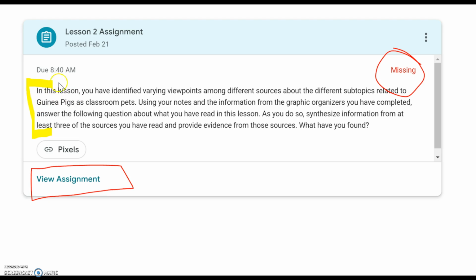It's going to tell you the instructions here, and then it's going to let you know whether it's missing or not. So I have set deadlines for when assignments are due. If you don't turn it in at the time that it's due, it'll show up as missing, and that is also something that your parents will be able to see. You'll also see if there's additional links or anything here. So this is where you'll see the Google form or a video that maybe I've shared with you and whatever else. And then you'll click View Assignment.